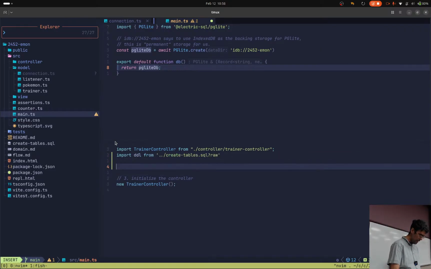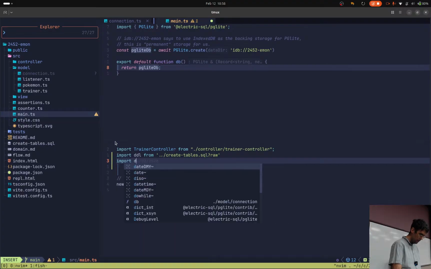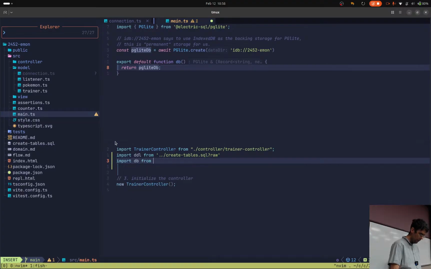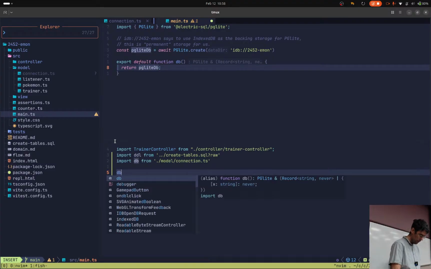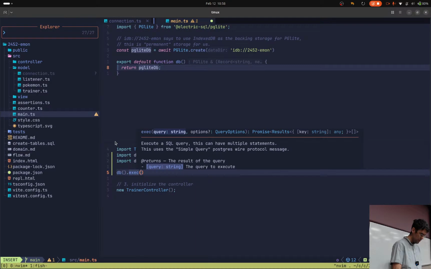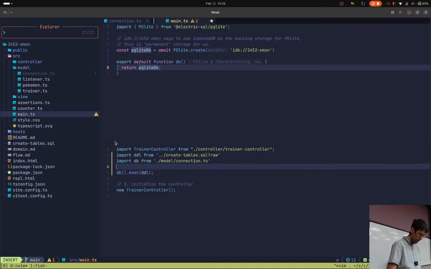And then I want to import the database from model/connection.ts. And then just before I initialize my trainer controller, I'm going to do the same thing that we did before: db.exec(DDL).